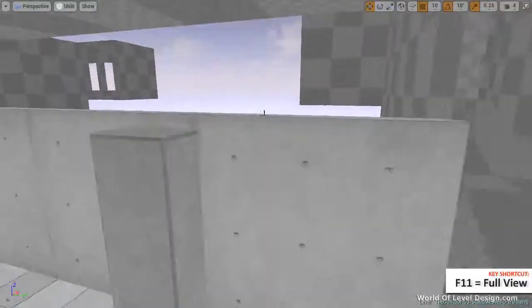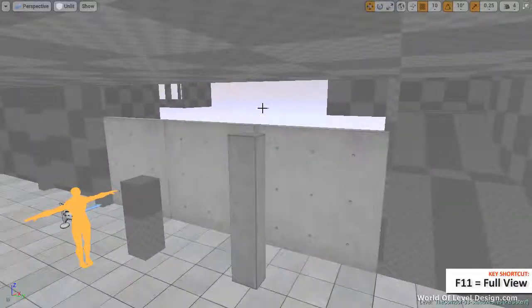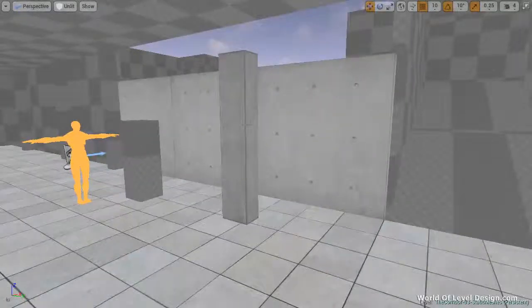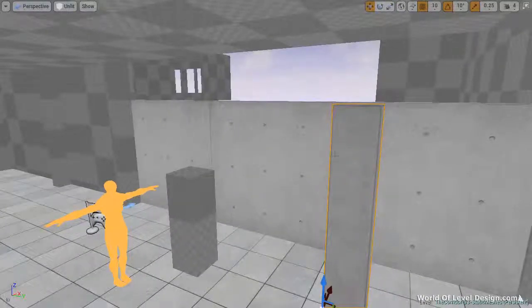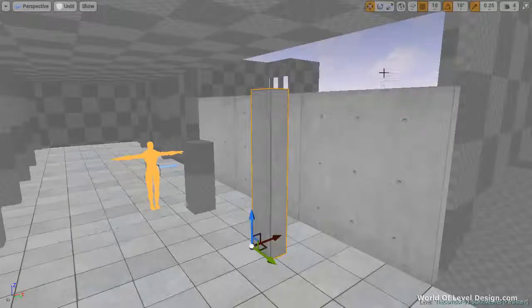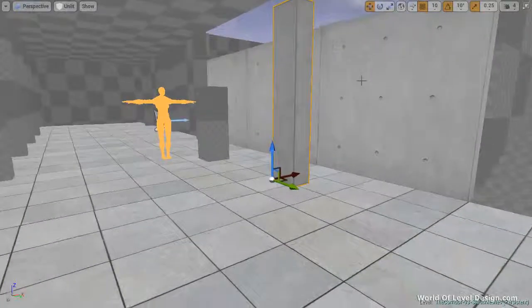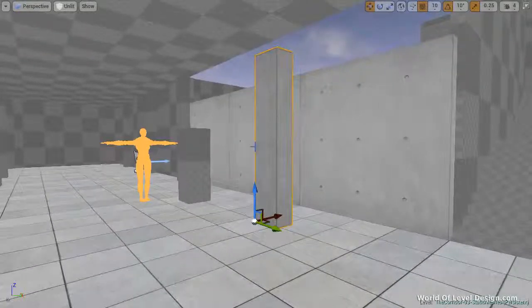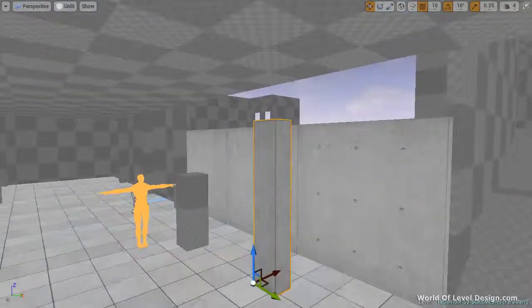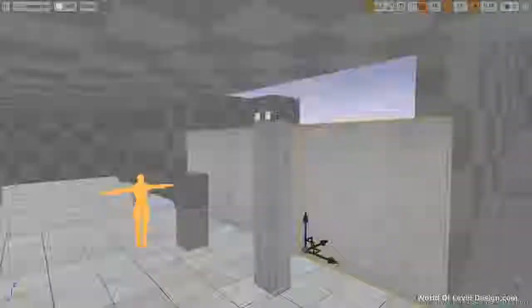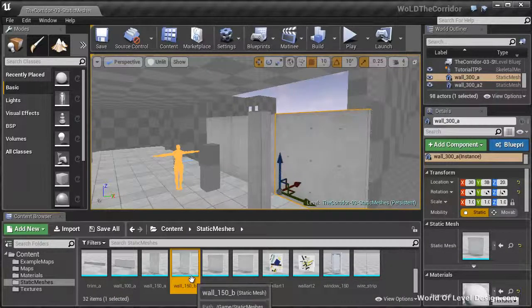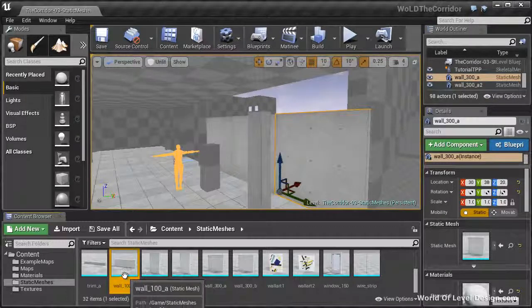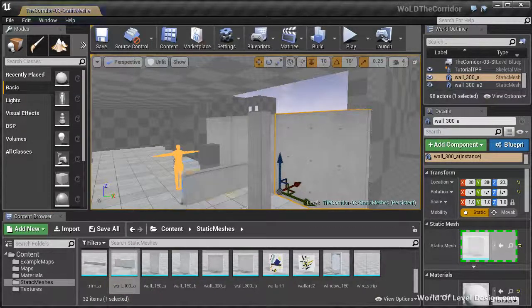Press F11 to go to full view. Now we need two things. We need to position our column to go in between the walls, and we need an additional wall for the top. I think 300 units high walls for the main hallway is too low, so the height of the hallway is going to be a little taller than 300 units. So let's jump back to the content browser, and we have a wall of 150 and a wall of 100. Let's drag both of these in here.